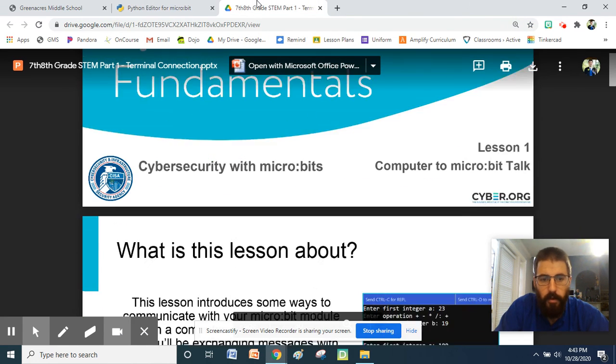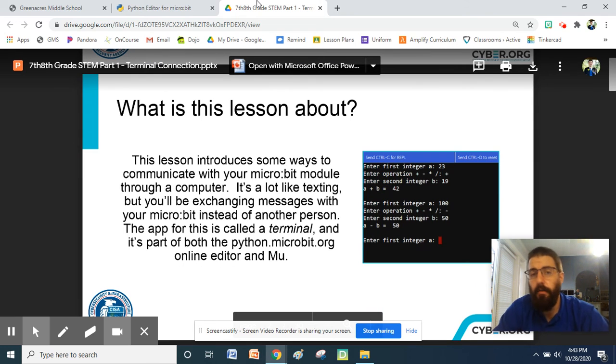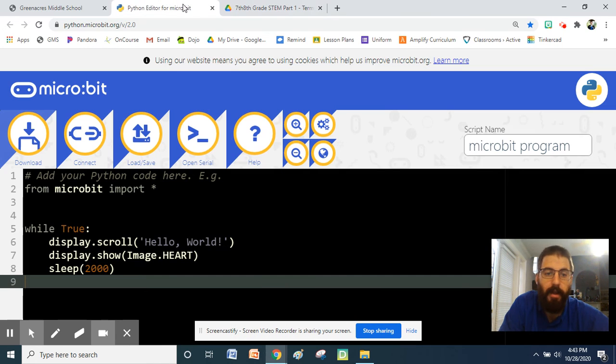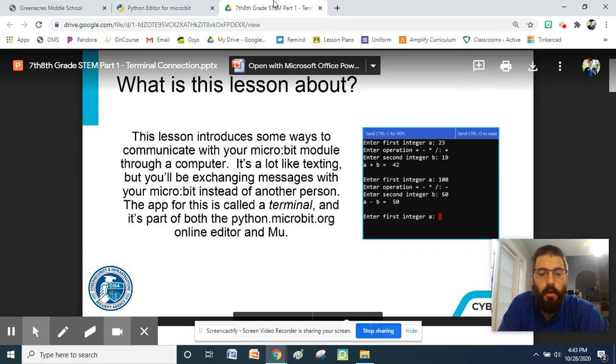Okay, so first of all, what is this lesson about? This lesson introduces some ways to communicate with your Microbit module through a computer. It's a lot like texting, but you'll be exchanging messages with your Microbit instead of another person. The app for this is called a terminal, and it's part of both the python.microbit.org online editor and Mu. We're not using Mu, we are just using the Python editor for Microbit, which is this right here.